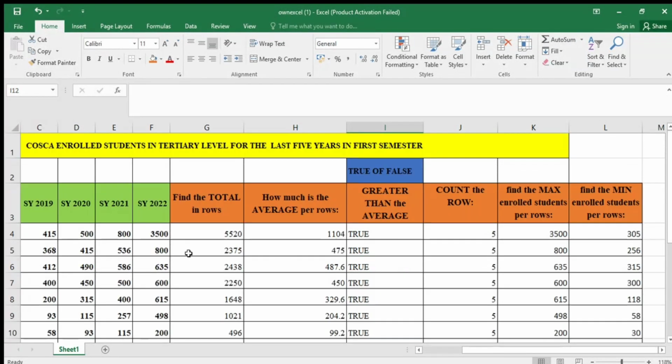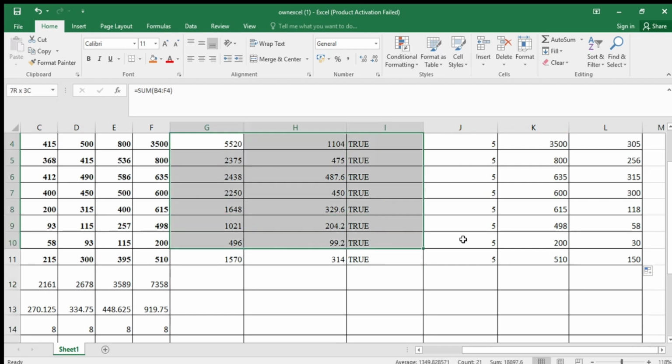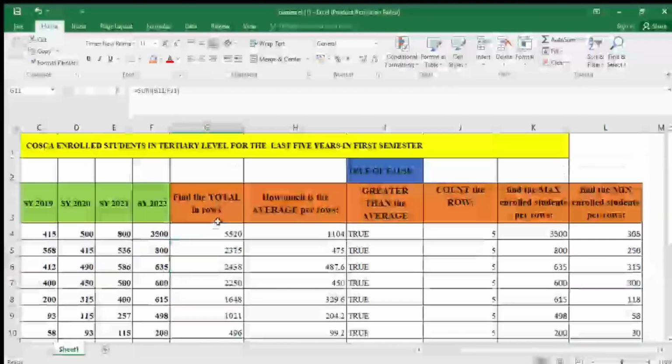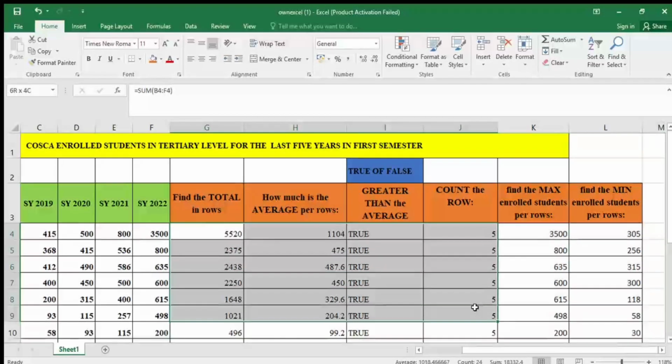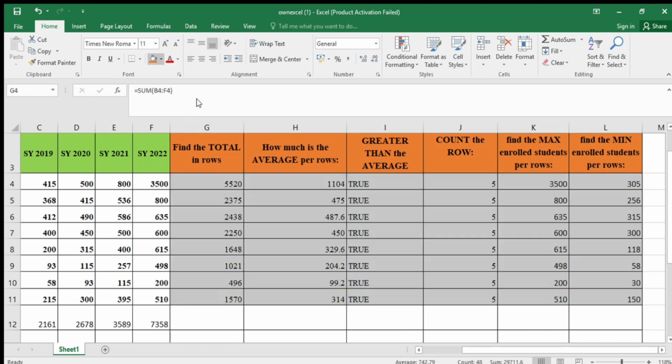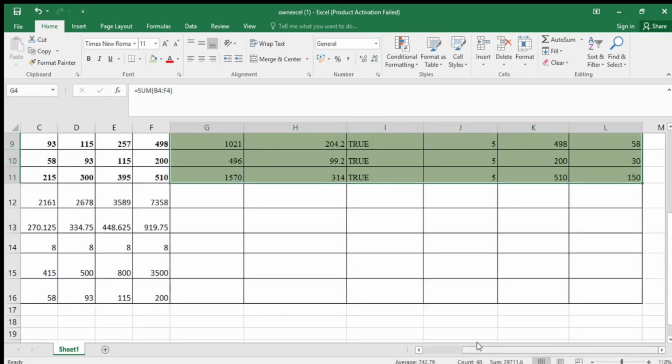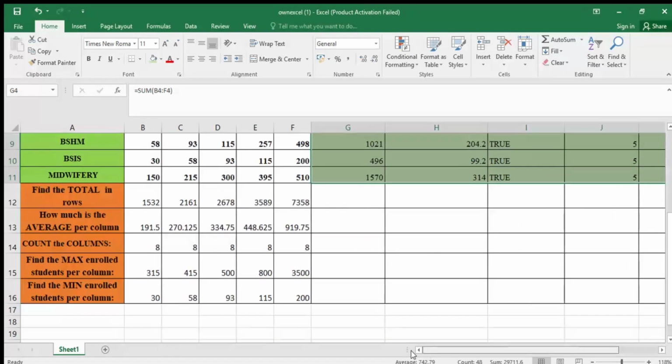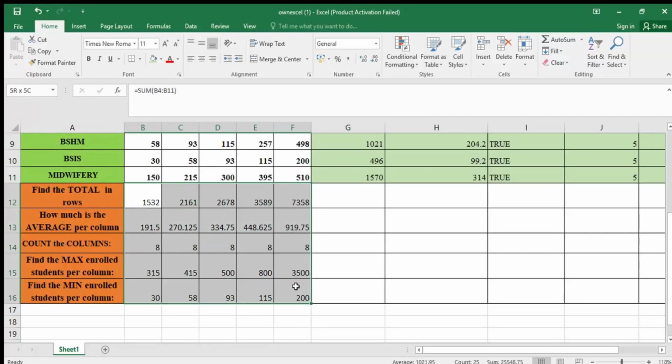So that's it. That's how we answer the data. But first, we're going to highlight it so we can determine it. We're going to highlight it with color, with this one. And then over here, highlight also the same color.